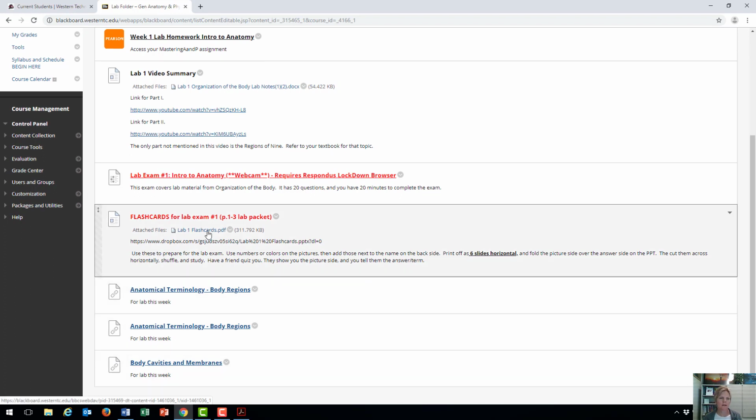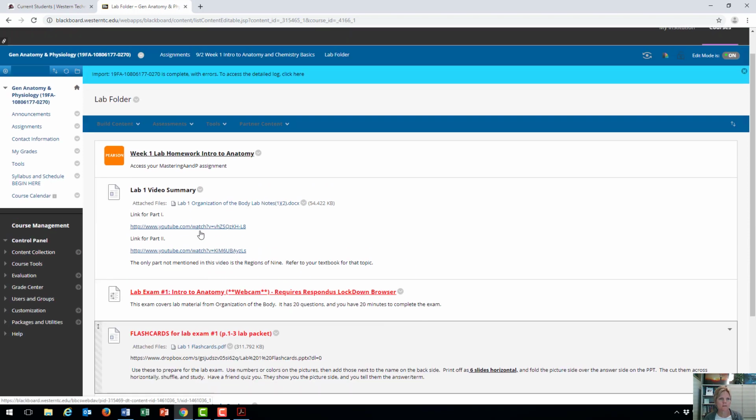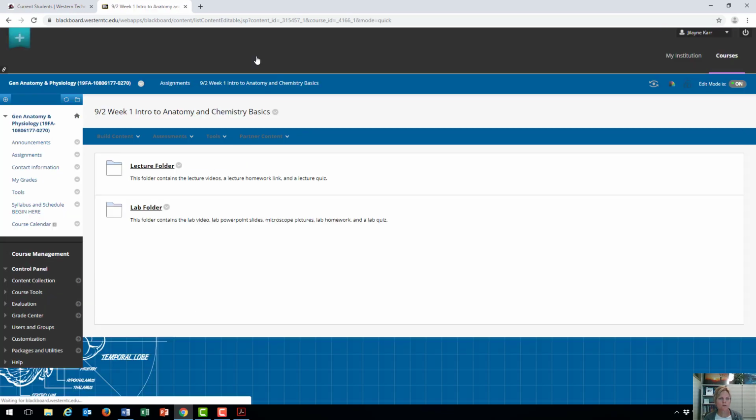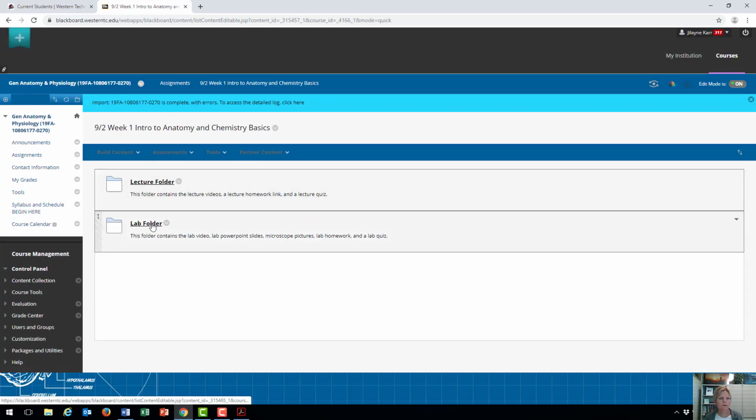And this is the flashcards link. Again, I have that major link for the flashcards, but I think it only starts with skin. So this one includes the lab exam one terms, so you can click on that and use that to make flashcards. So that's our first week, going through the lecture folder, the lab folder, going through Respondus, making sure that you've done that.